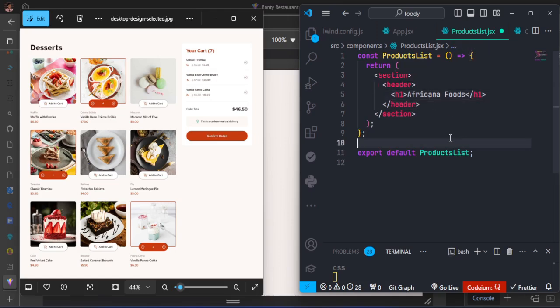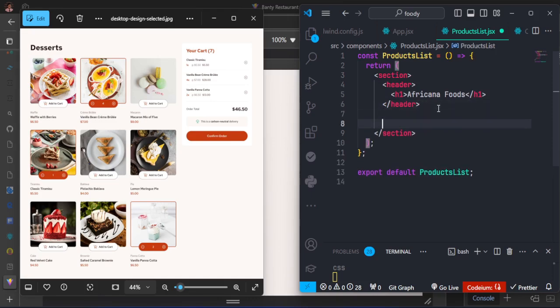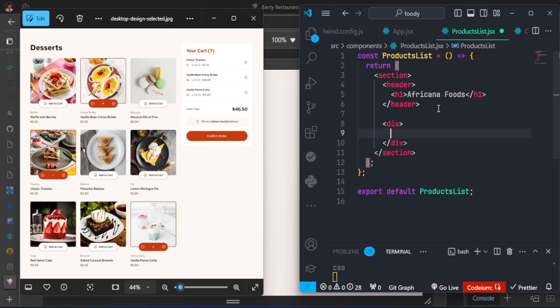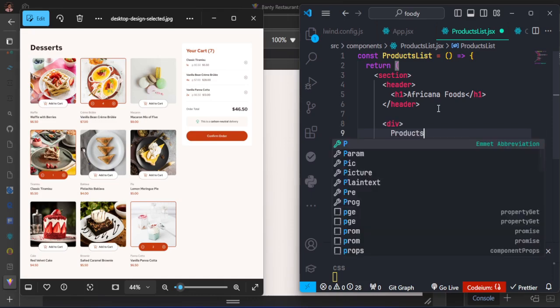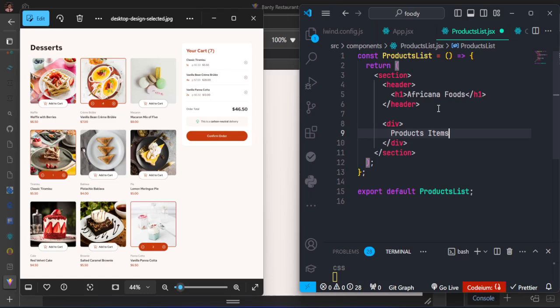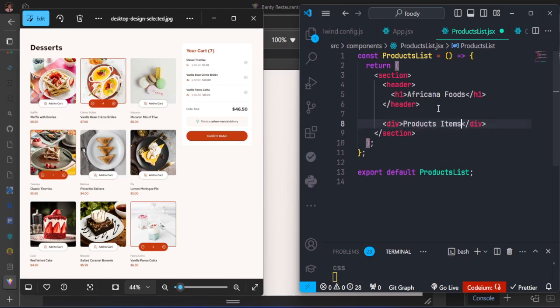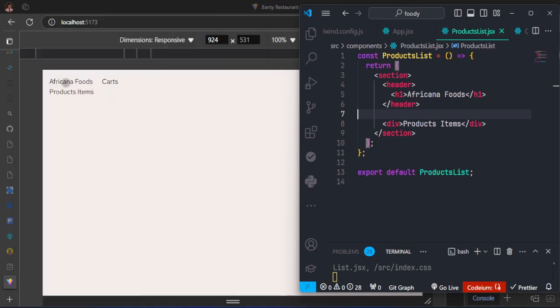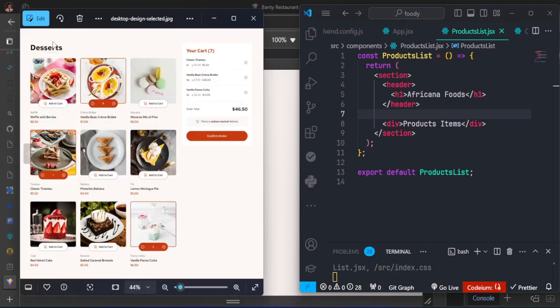So we have this Africana foods as the title, and after that, this is where we're now going to have our list. So we're going to have a div, and inside this div, we're going to have the products like this. So the product items, the list of the product items or the food or whatever you want to call it. Save this, go back to the screen, you see that we have the text, but the text is not looking like what we have here. You see that it's not bold at all.